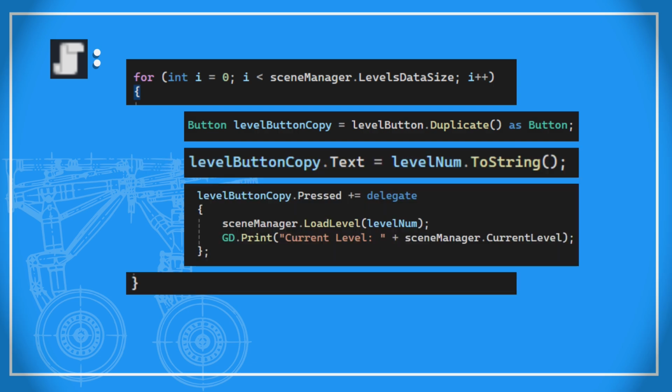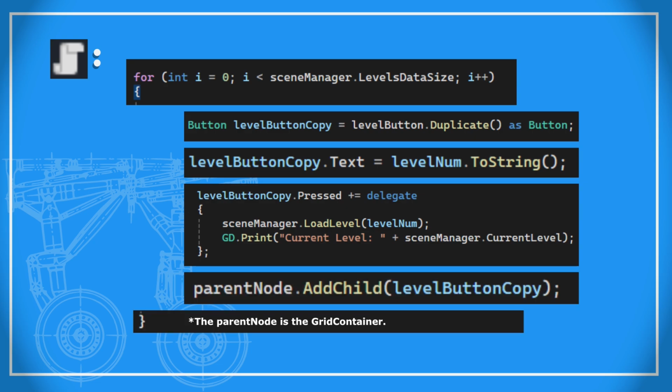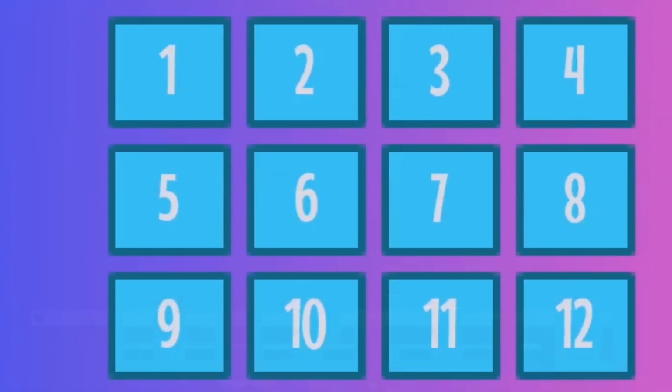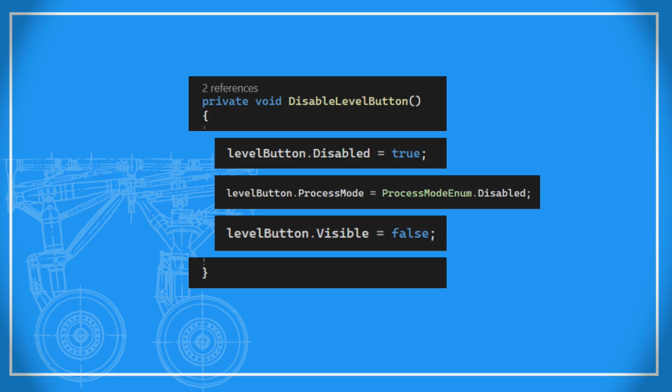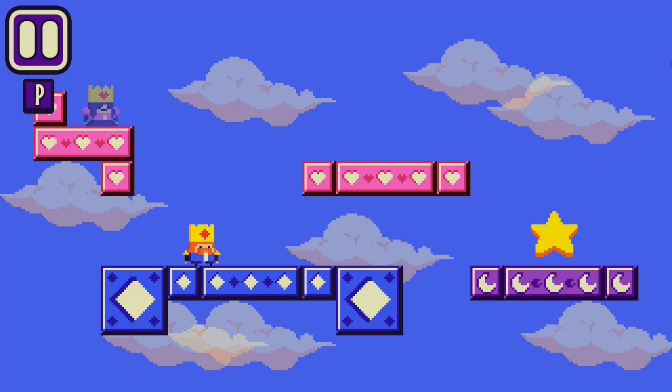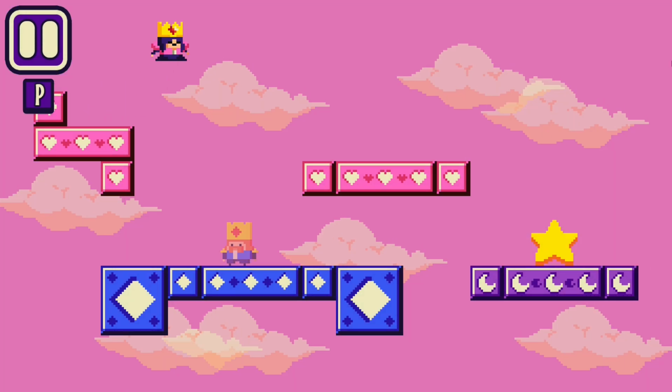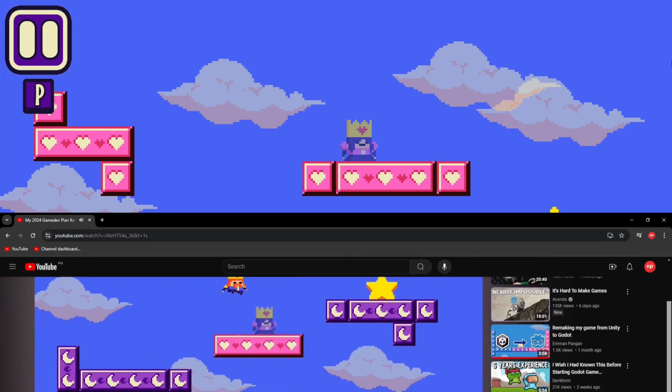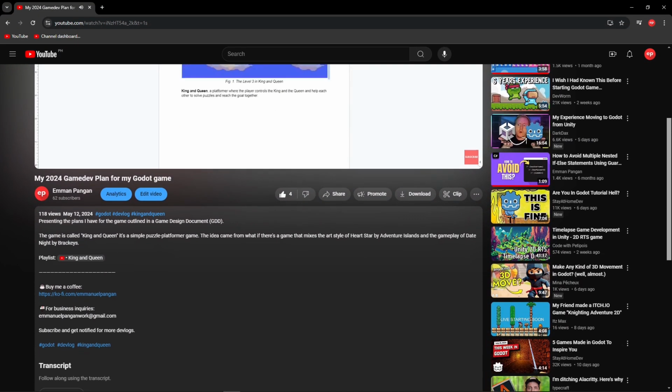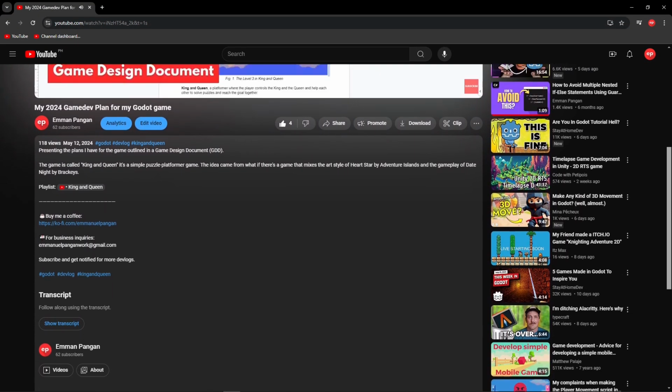Set the button properties like text, for example, through code, then call the add child function of your parent node to pass the newly created copy as a child. This way, you can have as many button copies as you want. Just don't forget to disable the original button to avoid future errors. And I'll maybe create a tutorial for this one or in the future. Just check this vid's description below if it's already uploaded in my channel.